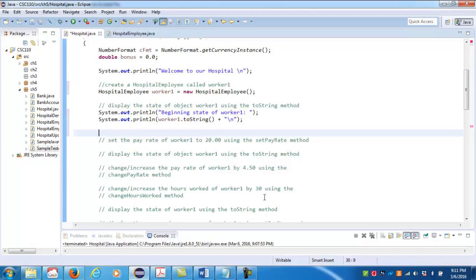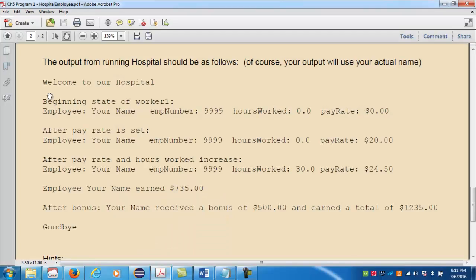our hospital tester, and to invoke toString, Worker 1 has to call the method toString, which has been implemented inside the hospital employee class. And at that point, we will have the following output. We'll have welcome to our hospital and the beginning state of Worker 1. So this part right here, this string is what toString is returning.